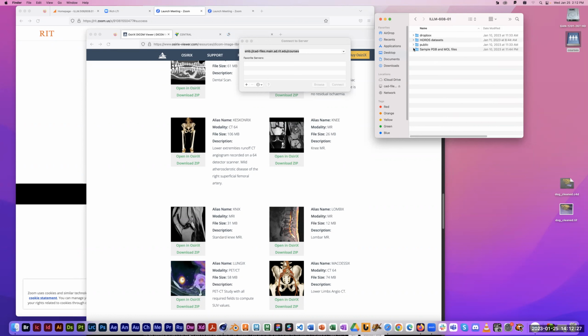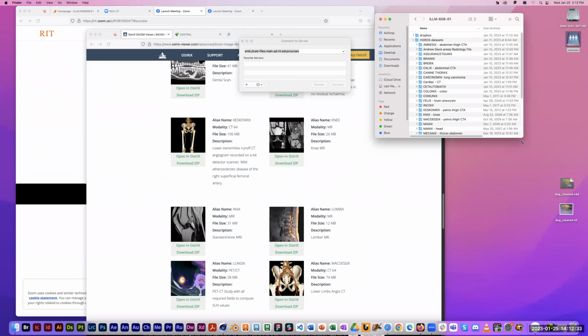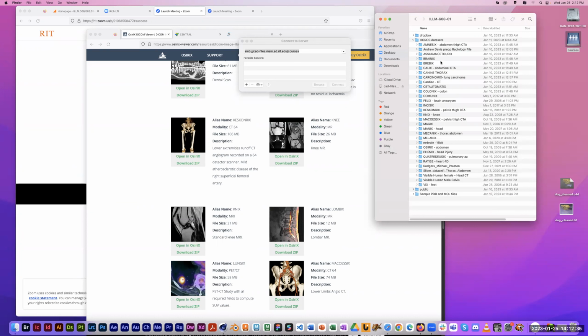Inside that folder should be a subfolder called Horos data sets. And if you expand that, you can see there's Assurance, Turix, and Brainx, and Brevix, and Calix, and a whole bunch of things ending in IX. I threw a couple other random things in here. Probably should get this person's name off of there because it's somebody's actual radiology file with their name in it. A couple of those.